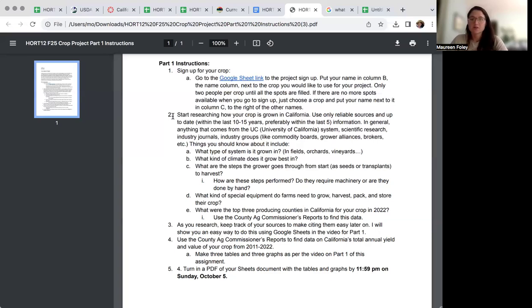What's the system that it's grown in? And then what kind of climate does it like best? What's the best climate to grow it in? And then what are steps that the grower goes through from the start to the harvest?